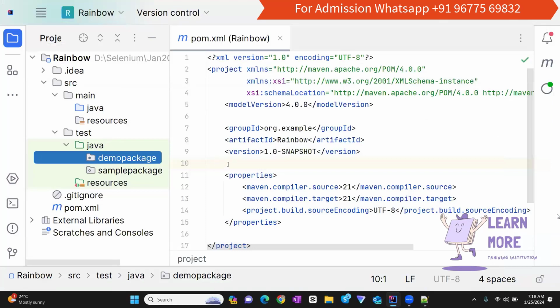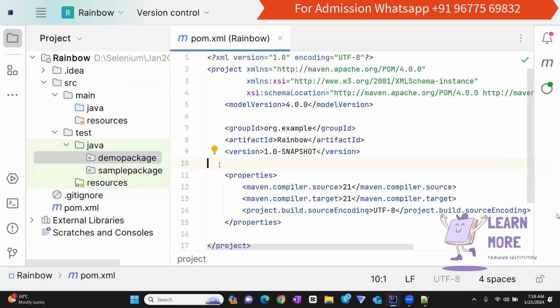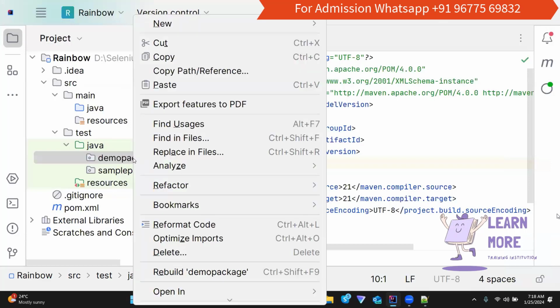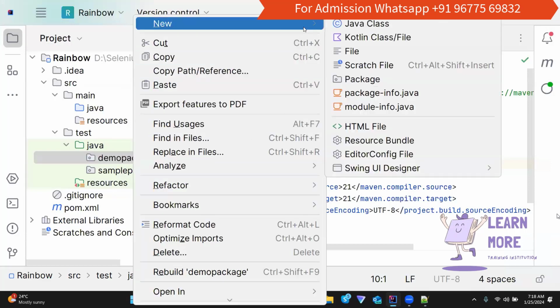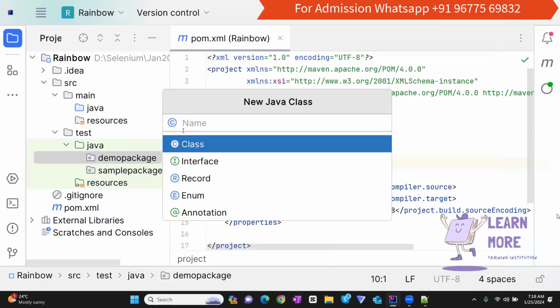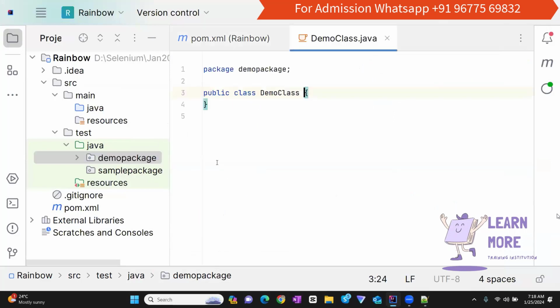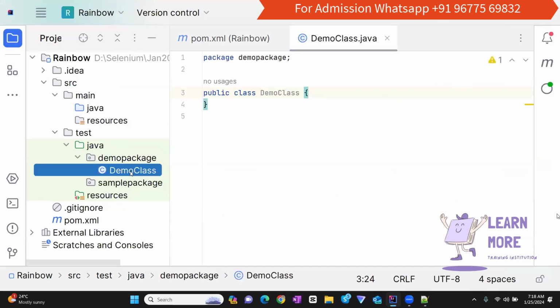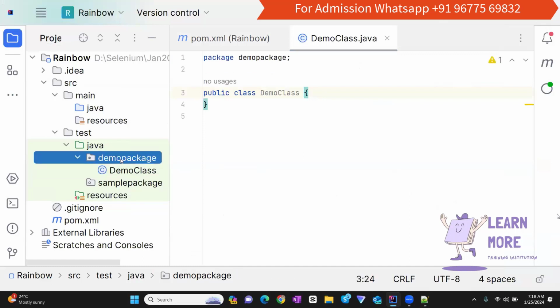As we are going to create the class inside the package, you should right click over the respective package, navigate to New, and then click on the Class option. Here, let it be a Demo class. Then I click Enter, and the Demo class is added inside the demo package, because we right clicked and created it inside the demo package.